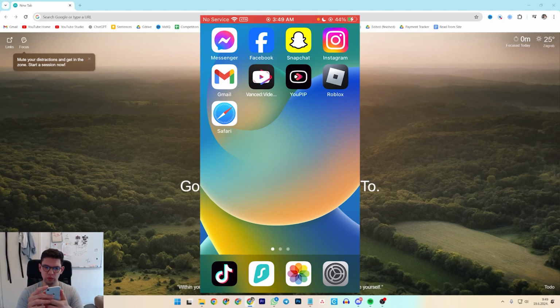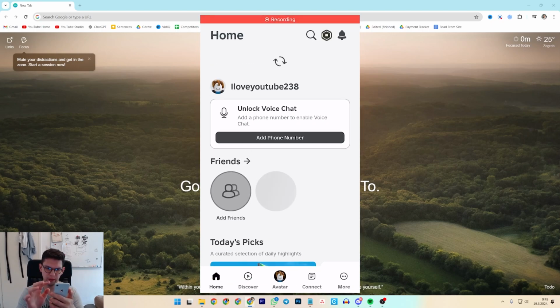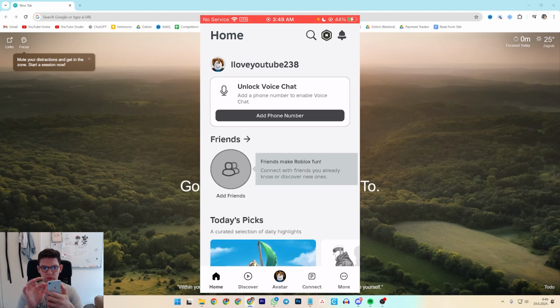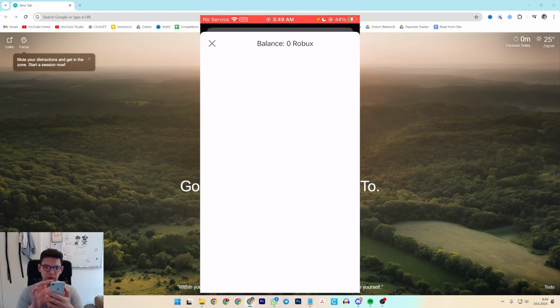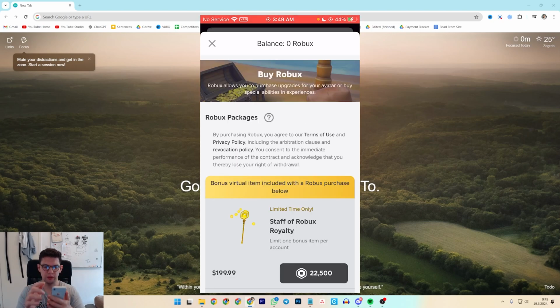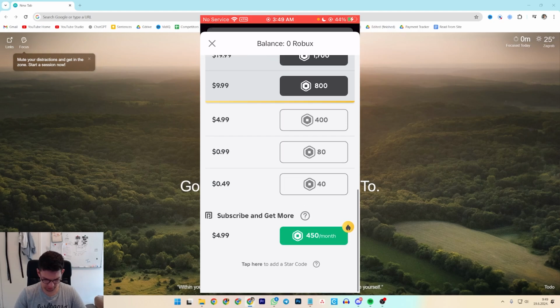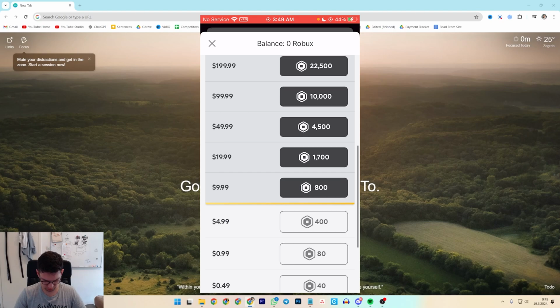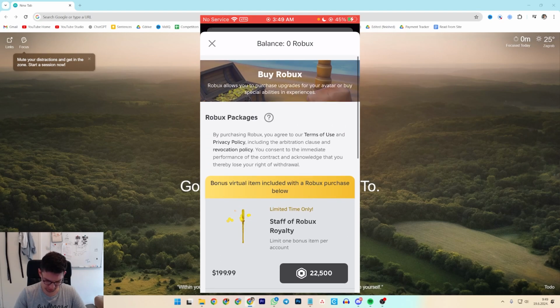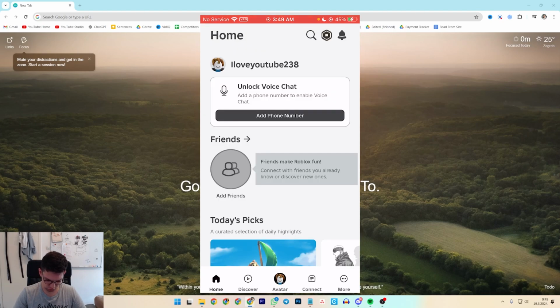So what you want to do is open up your Roblox app and from there click on the top right on the Robux icon. Now you can see at the top it tells me that I have 0 Robux, so that means I have 0. If you were to scroll down you can buy them, it tells you how much it costs, etc. So this is one way to check it.